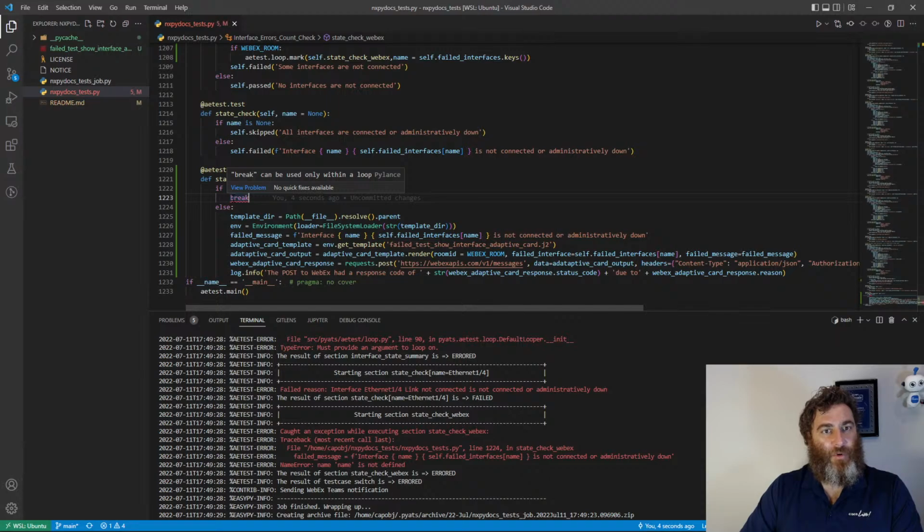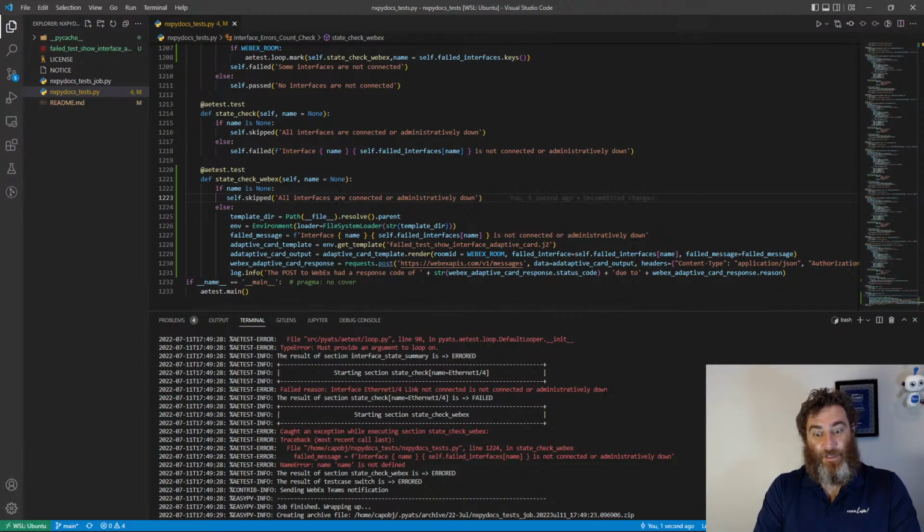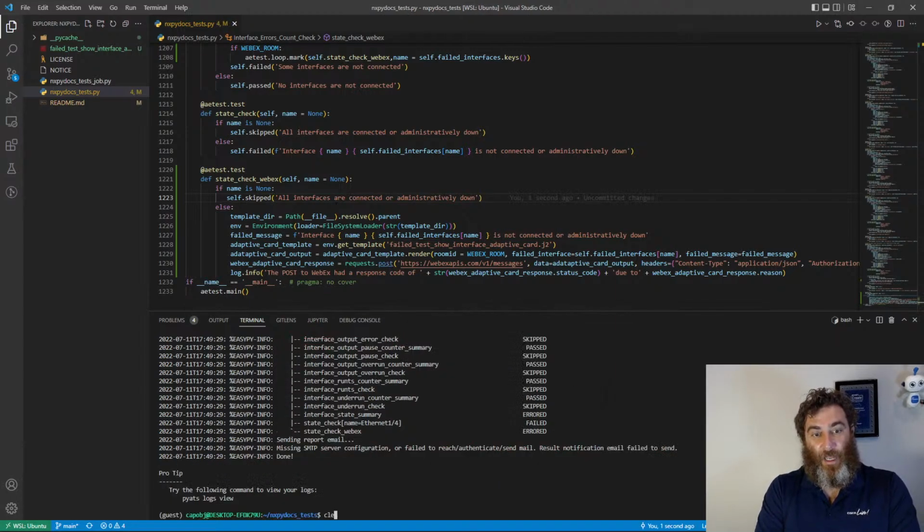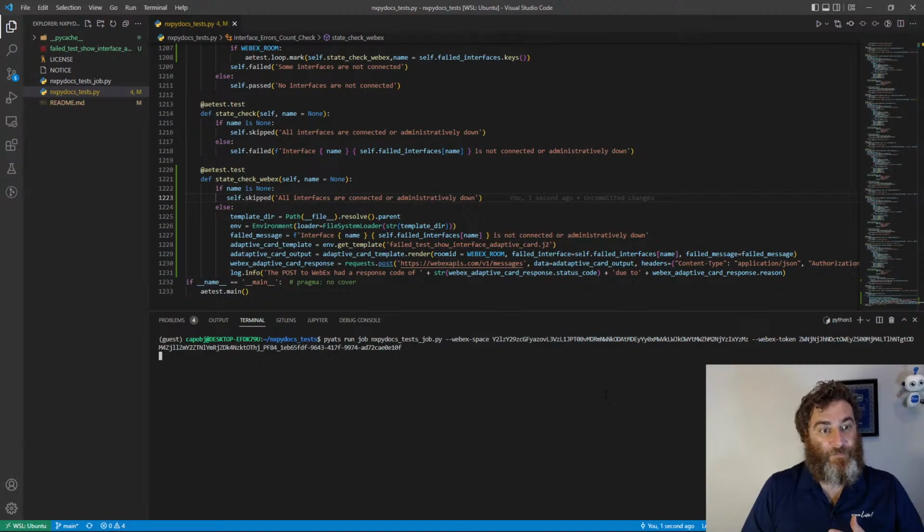why doesn't it like, break can only be used within a loop? Self.skipped. Yeah, let's just take that self.skipped and do the same thing. I know it's a bit of redundancy, but let me just see if I can get this working. Okay, let's try this again.